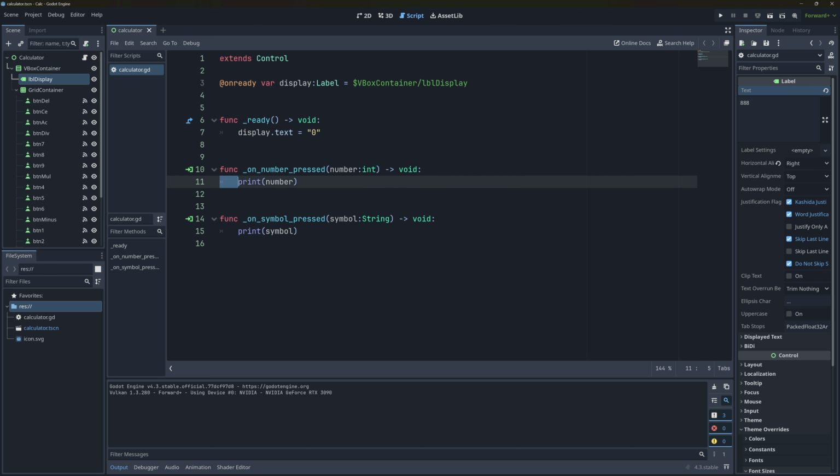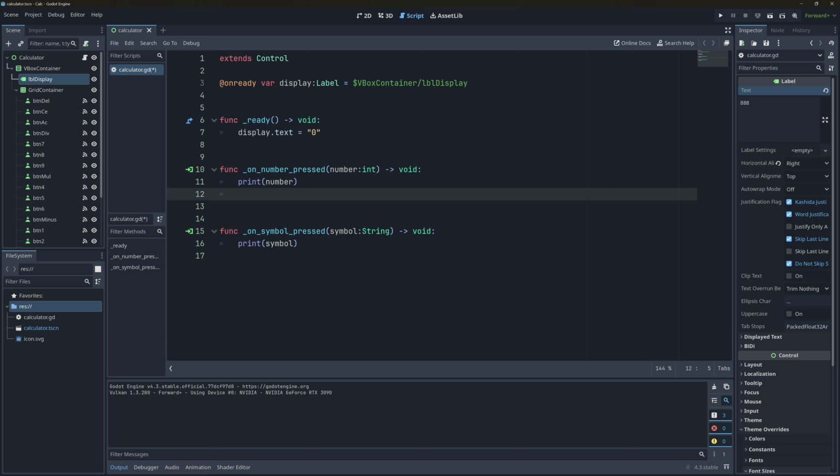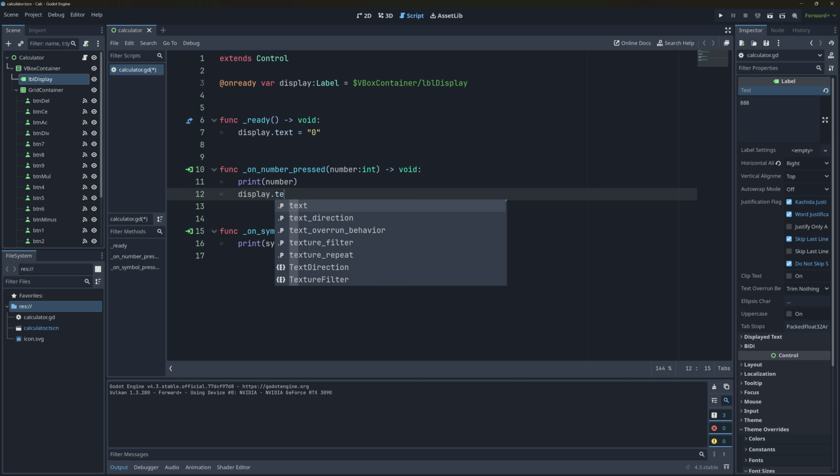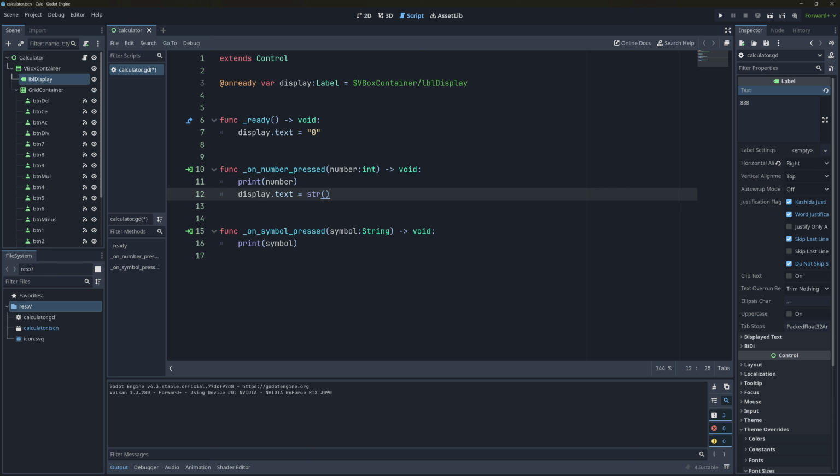So let's work on our number pressed. When we press it, instead of just printing out down to the bottom here, I want to go ahead and print it up into the display as well. So I'll leave that print there for now, just so I have that little debug that we can see down here of what number was pressed. And I'm just going to say display.text is equal to, and then we do have to convert the number that's being passed in, because we're being passed an int. We have to convert it to a string. Let's just save that off. I'm going to run it.